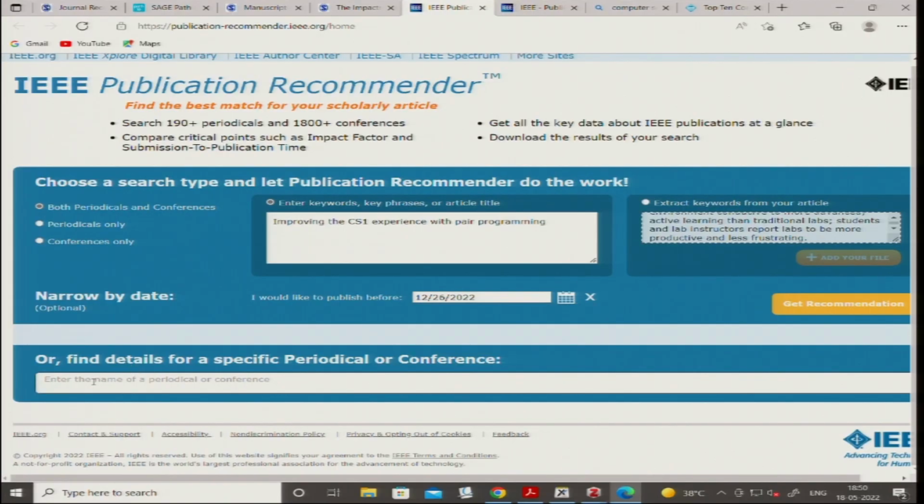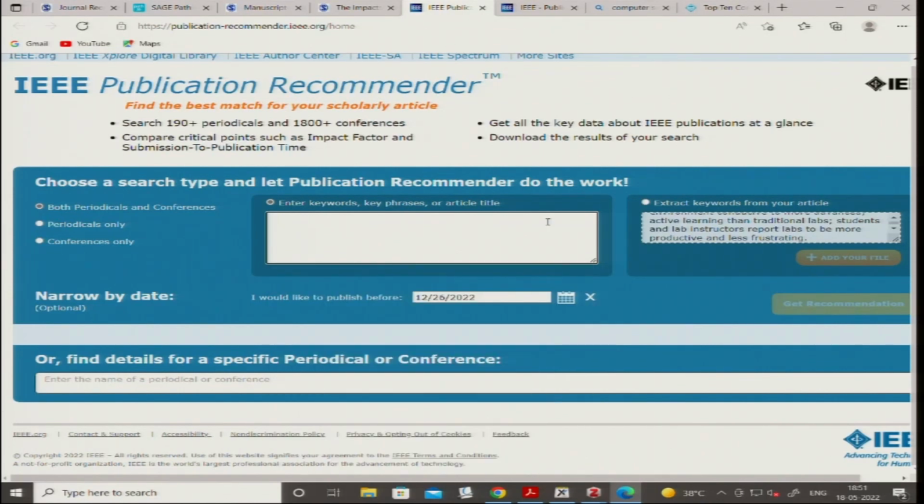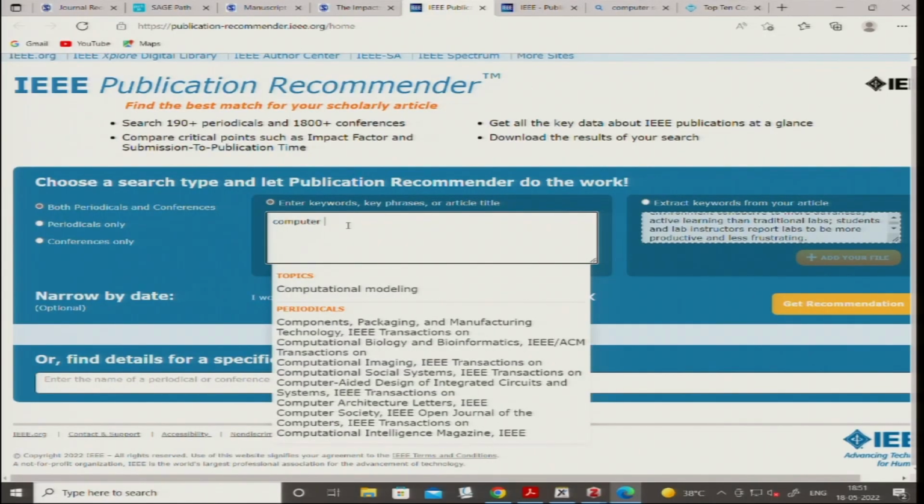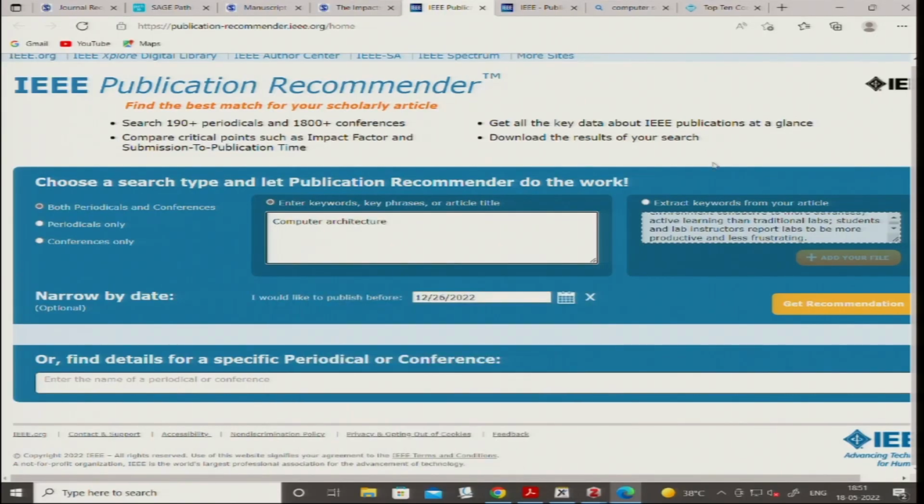If you know the name of the conference, you can write it over here, and if you know the periodical, you can write it here, and you can use the keywords of your article. If we just simply use the keywords, okay, architecture, let us say the topic is computer architecture.